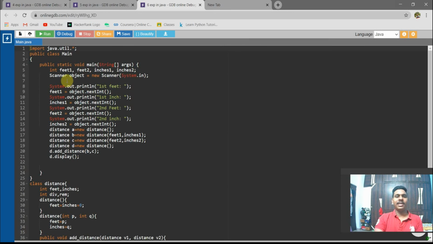So here we are taking them in a single line: int feet1, feet2, inch1, inch2. So Scanner object is equal to new Scanner(System.in). Here the user needs to enter the values, so the printing statements will start from here. First, the first feet needs to be entered, so System.out.println, and this value will be stored here. Second, the first inch needs to be entered, so first inch and first feet will be calculated. In this way the second feet and second inch entered values will be stored in the corresponding places.